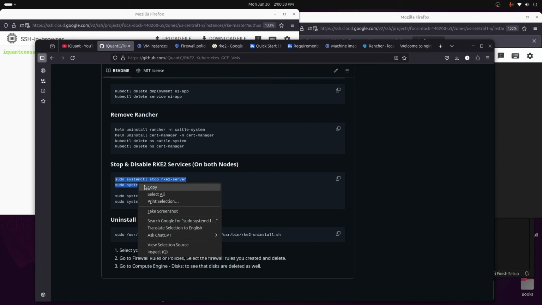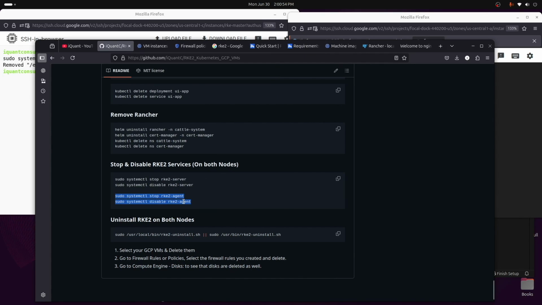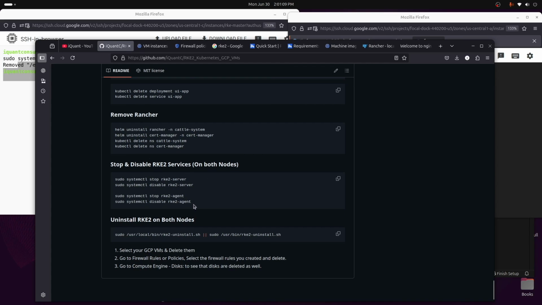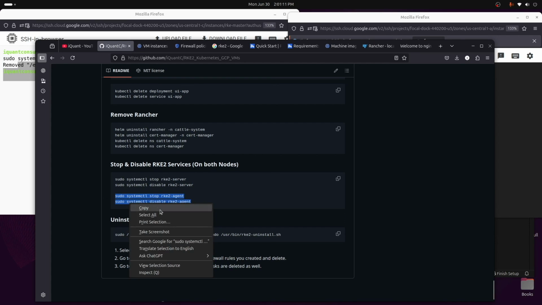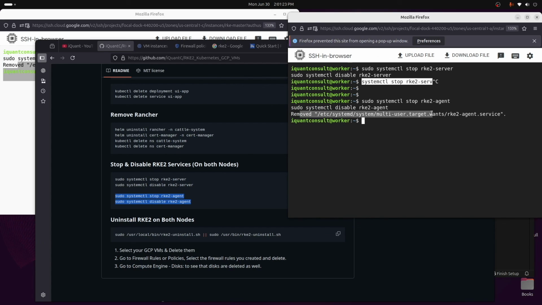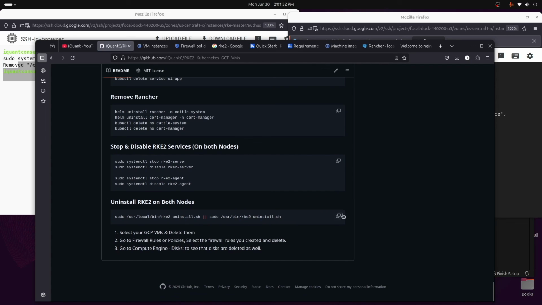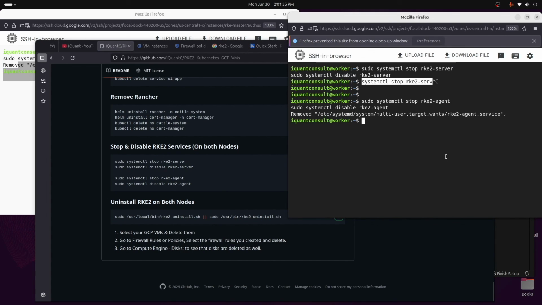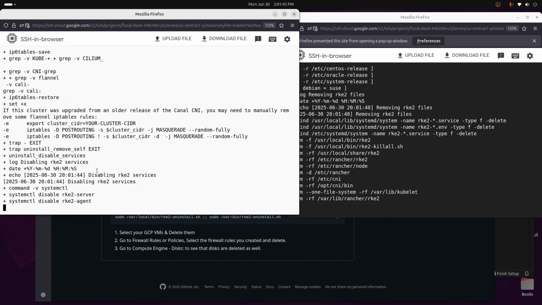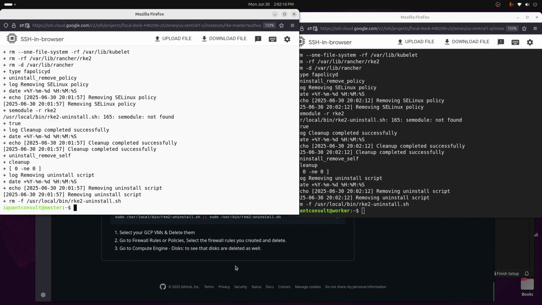After removing the namespaces, you're just gonna stop and disable the Rancher. Now for this, you need to run it on both of your nodes since we installed them. This was for the control plane, so that's why you see we removed. So paste both of them here, and this should also remove the RKE2 agent for the worker node. Now it's time to remove RKE2 from both of the nodes. So paste this here, paste it here also, and let it finish cleaning up. Both of them are done.